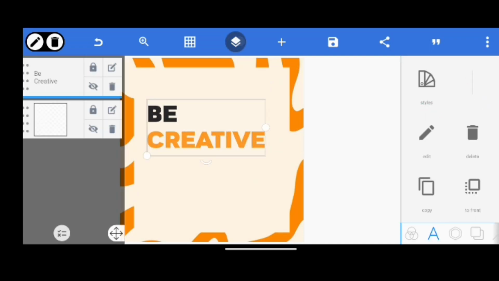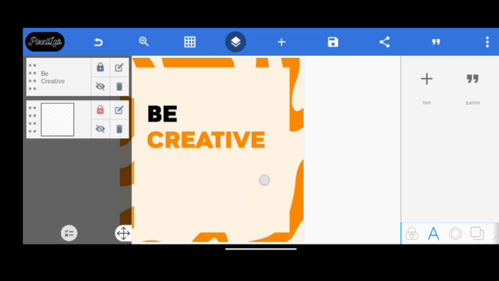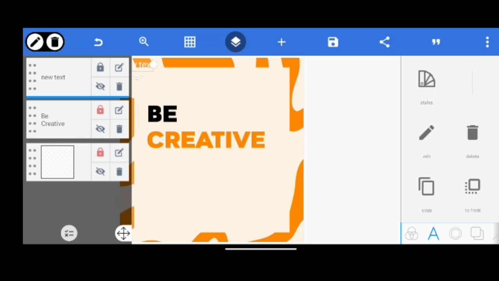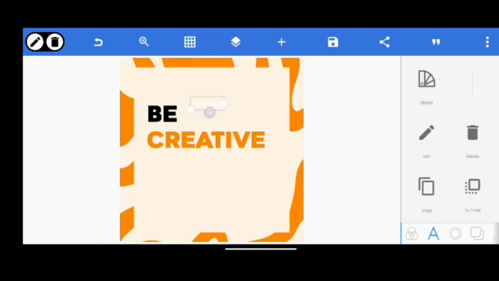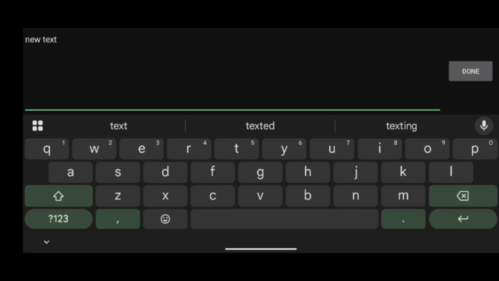I'm going to reduce the size and place it there. I'm going to lock the shapes. This is how you lock a text or a shape, so it stops moving about. So create a new text for the subtext, which will be under "creative."